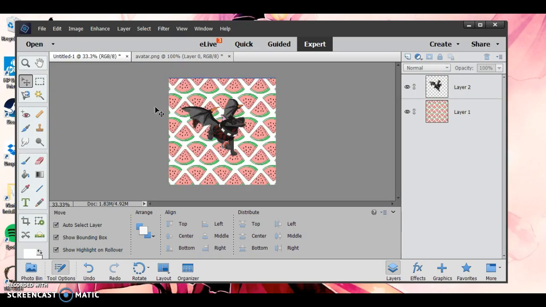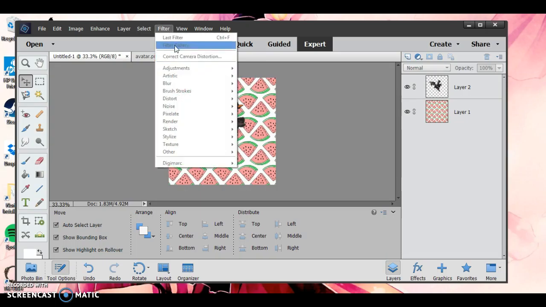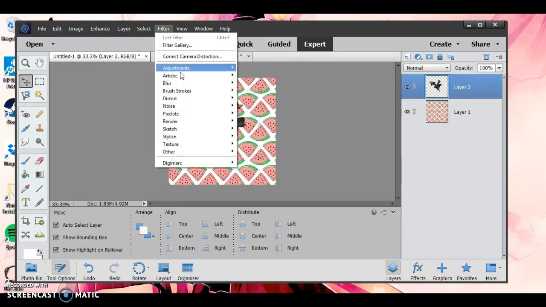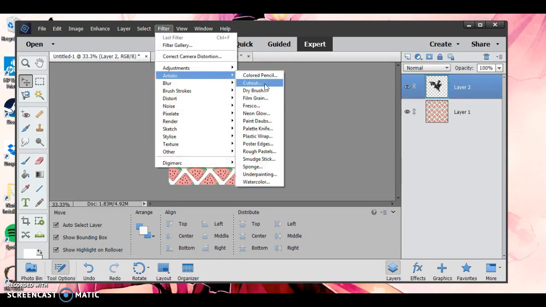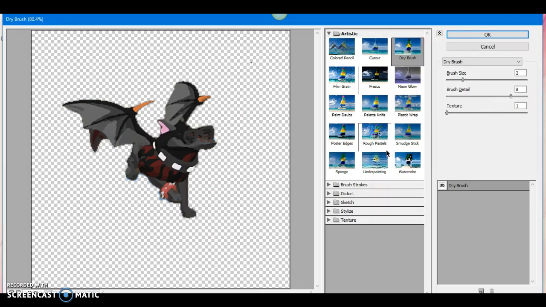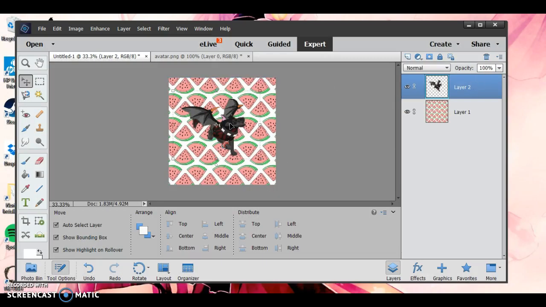Now you can add whatever. You can add text. You can add a filter. You can just do all these cool things to it. I will do that later when I finish. And you can just add text and stuff.